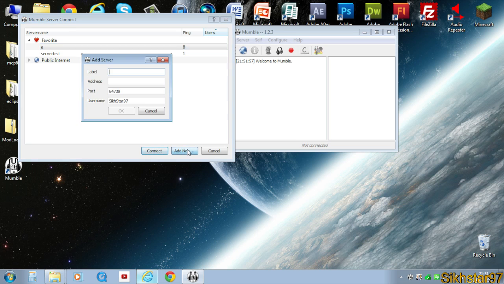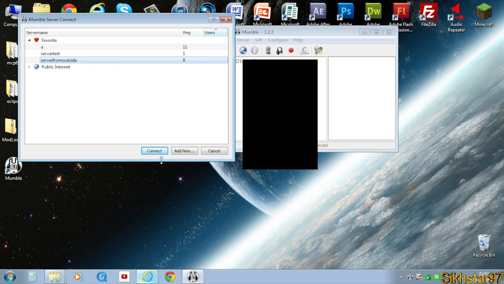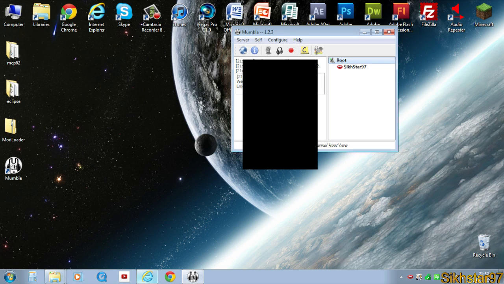and add a new server. Label, call it server from outside. And now the address, you want to put in your external IP, which obviously I'm not going to show you again. Then click OK and connect to it. It should successfully connect like it says here. So then you've connected to your server if you're not the local host of it.